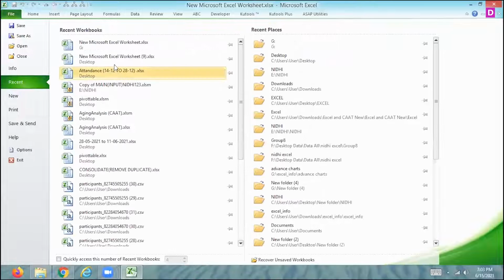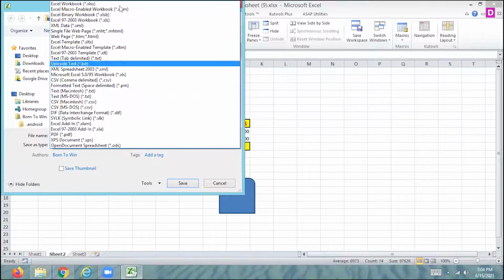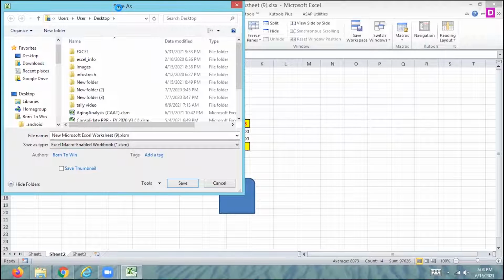So now file, save as, macro enabled workbook. What is the disadvantage of macro? With the use of macro, Control Z is not possible. So make sure that if you want to use Control Z, at that time macro is not usable. So if you want to use your macro on particular master data, then you must create one copy of this file.